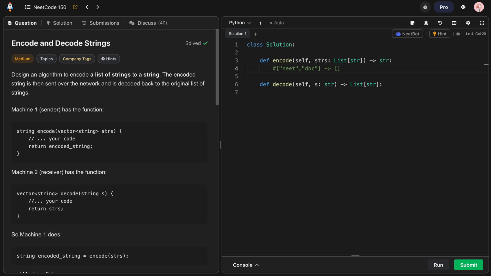Okay, so I'm going to do 3, and then it's of length 4, neat is of length 4, and doc is of length 3, right? And please note that I've used comma to separate the sizes between the lists. And then we're going to use some special separator to separate between the sizes and then the strings.